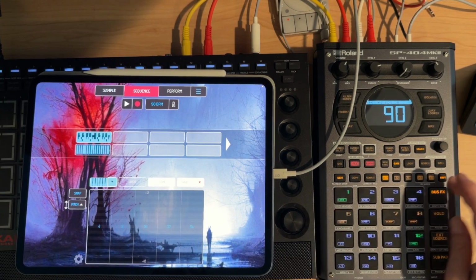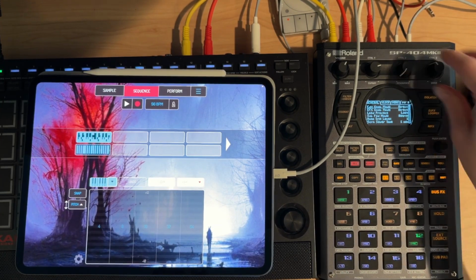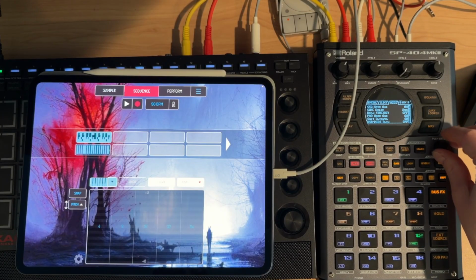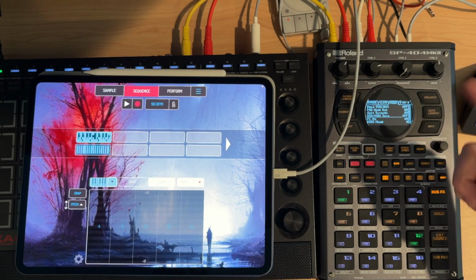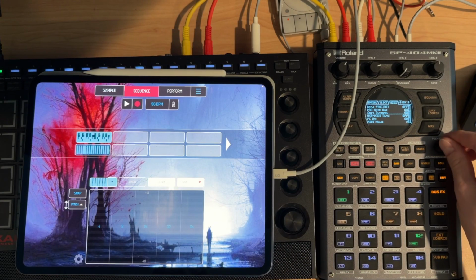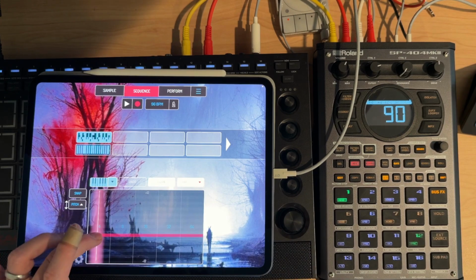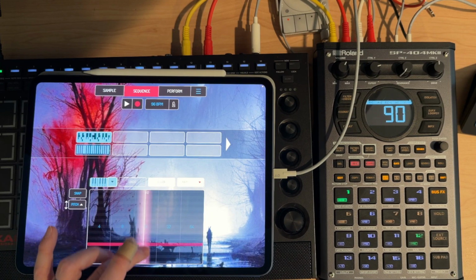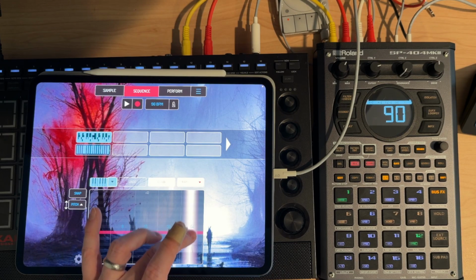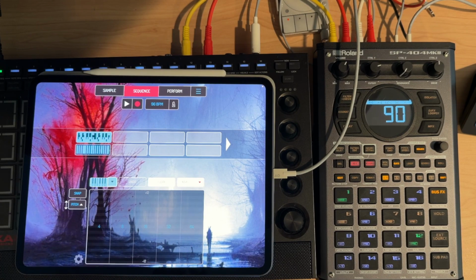Let's go check. Shift utility system. Let's go MIDI and see if we have USB soft through. USB MIDI through is off, so I don't think we're getting a feedback loop here. We can go soft through off though, just in case. So the pitch is probably what you want to set. I don't know what else is going on.